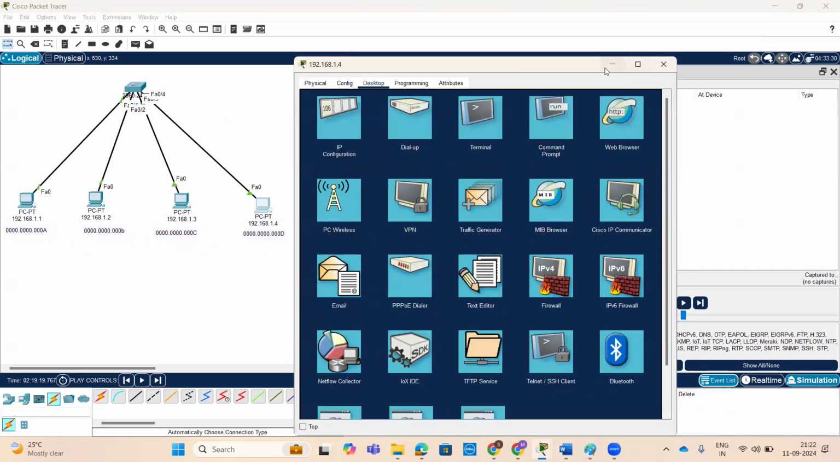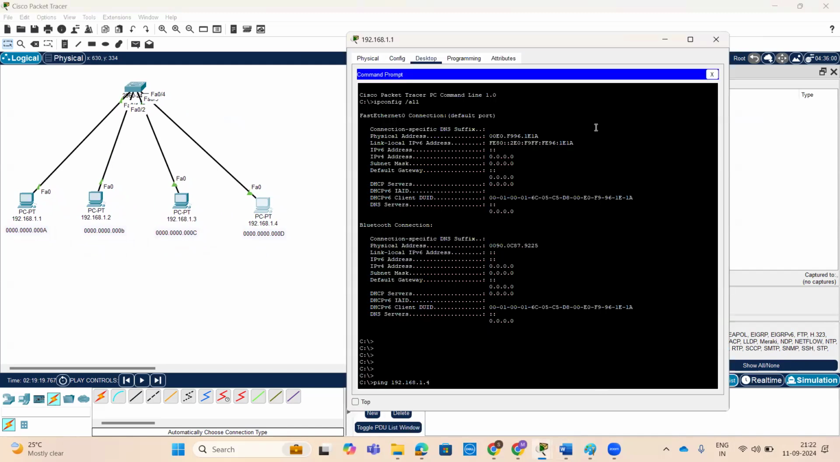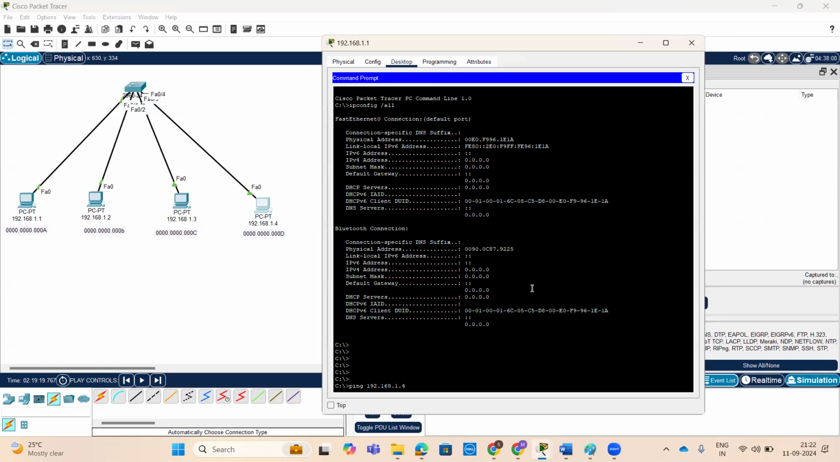You said that the switch has a unique MAC address and IP address, right? So the PC will connect to the switch MAC address, but not the IP address, because the MAC address holds the IP address. Yes.